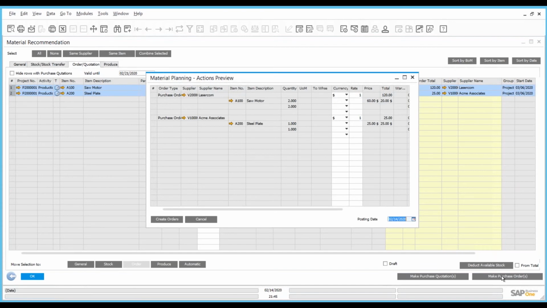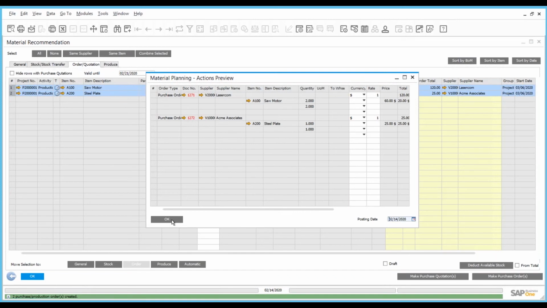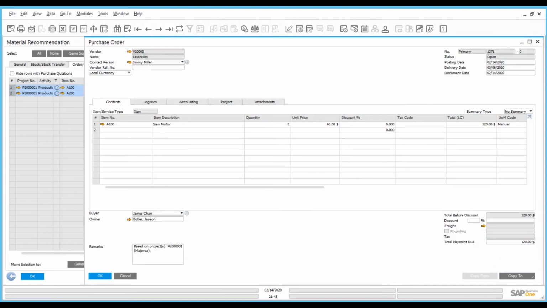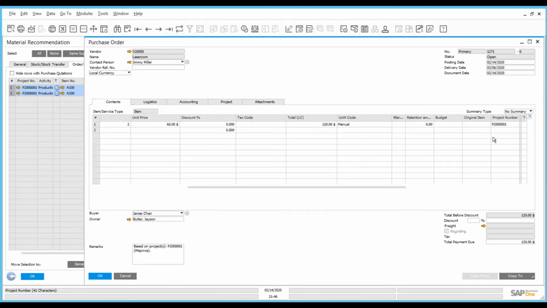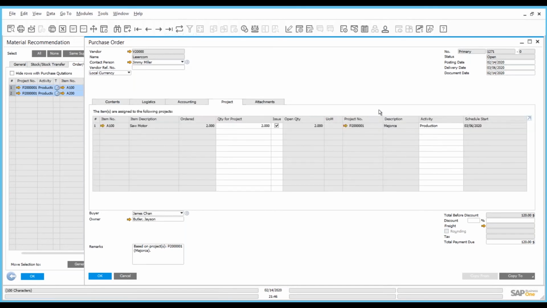This is the screen, which is the material planning, create orders. If we now say create orders, the orders will be created. So now the purchase orders in SAP will be created. Let's have a quick look at the purchase order. We see here the purchase order of the motor. We see in the remarks the project number. We see, if we go to the right here, also in the line the project number, and if we go to the tab project, we also see here the project number and the activity where it's linked to.